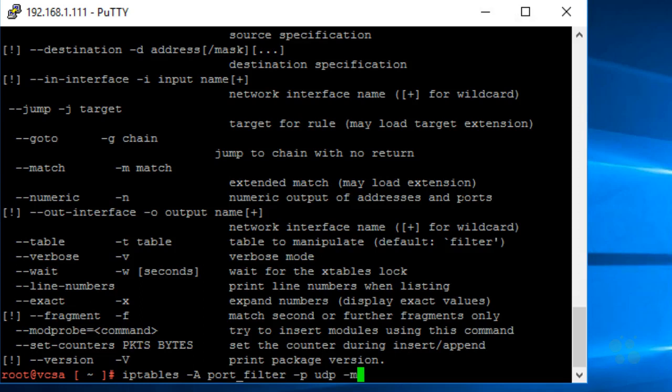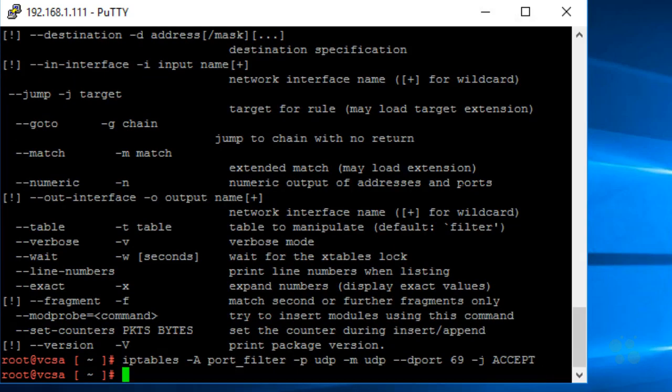Then lowercase -m for match, and we want to match on UDP. And a --dport for destination port, and that destination port is the well-known port for TFTP, which is 69, space lowercase j, and then ACCEPT in uppercase and press enter. And that should allow the incoming TFTP requests to be responded to by the running TFTP service on this vCenter server appliance.